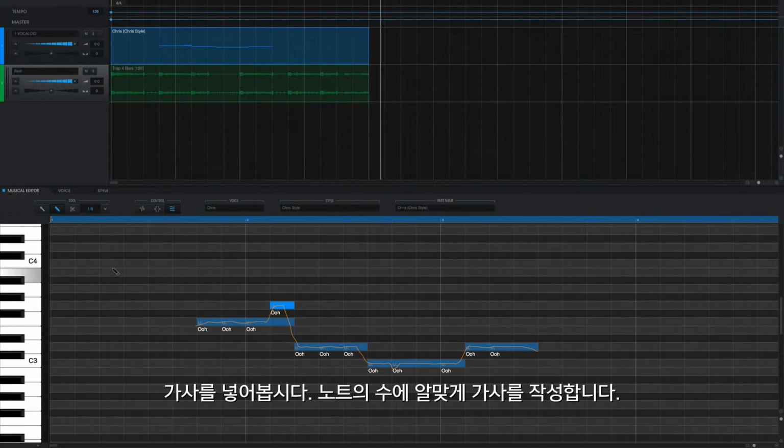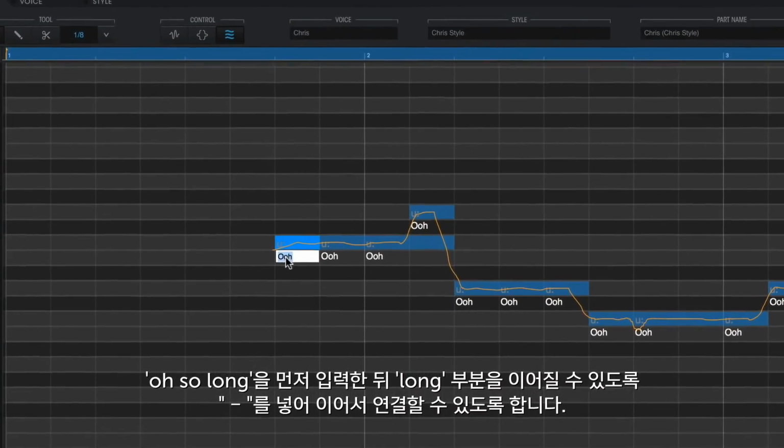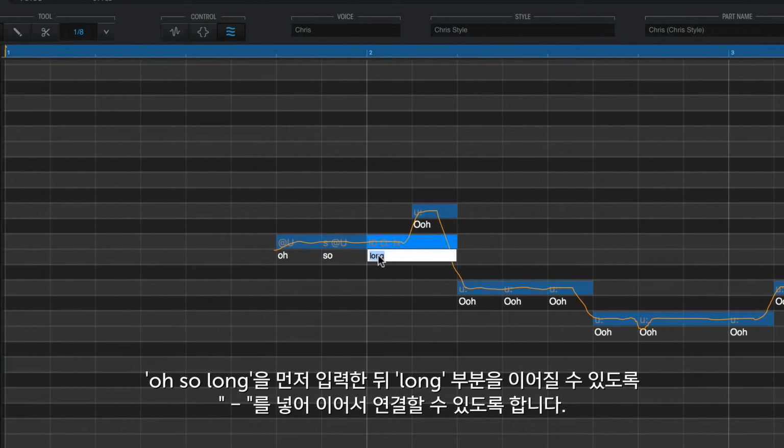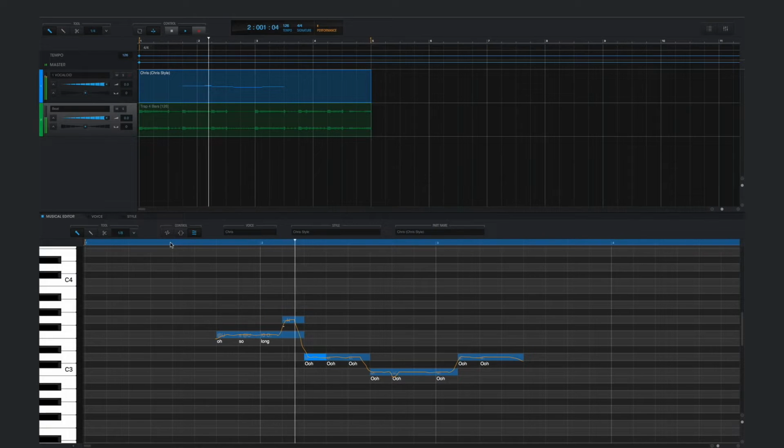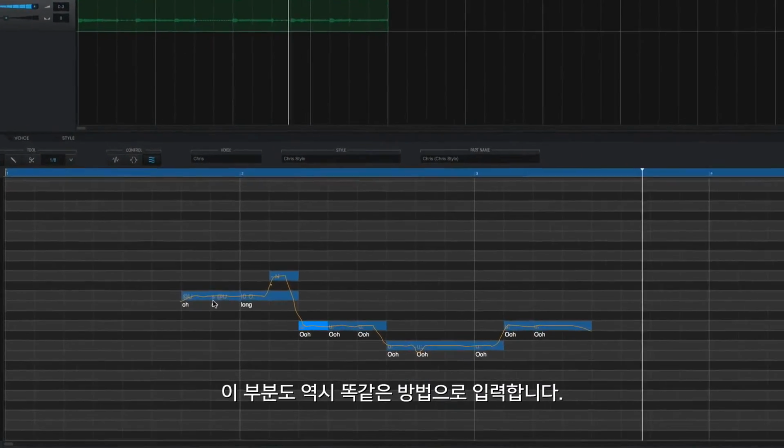Now I'll write in some lyrics. I'll write something that fits within the amount of notes we have here. So I'll write something like, oh so long. And with long, I'll add a little dash to this word. So it now extends across multiple notes, bending up to the following note. Oh so long. I can do this over here as well.